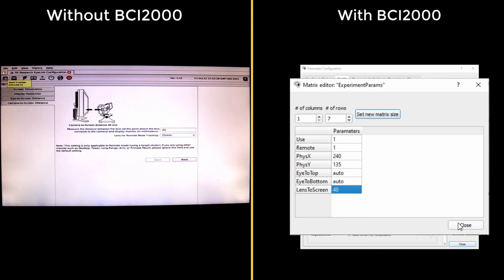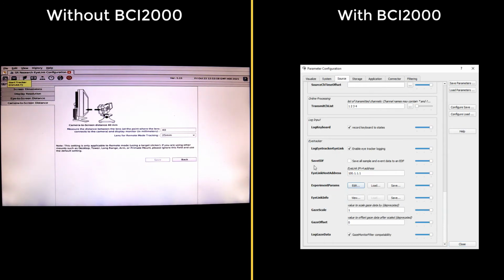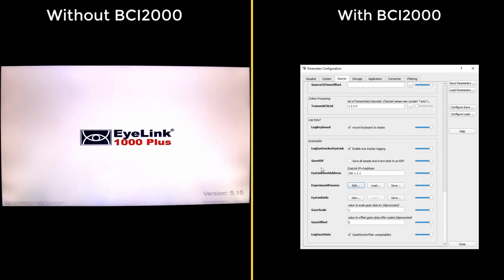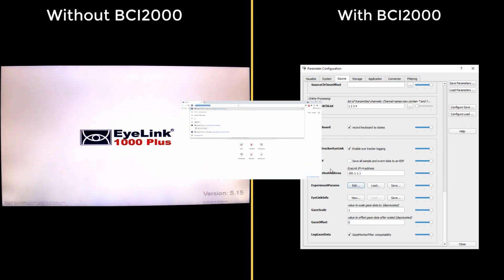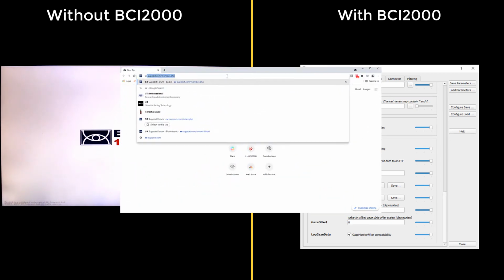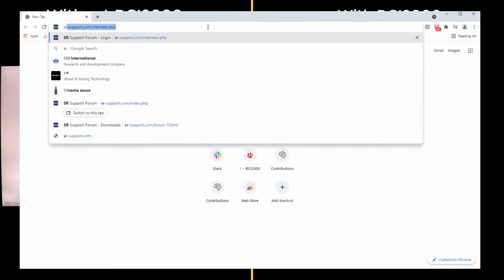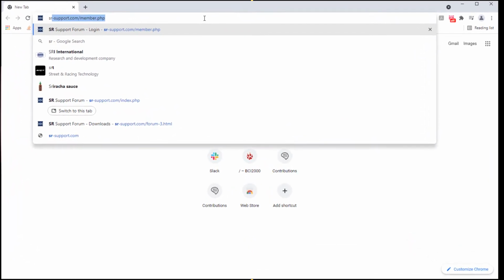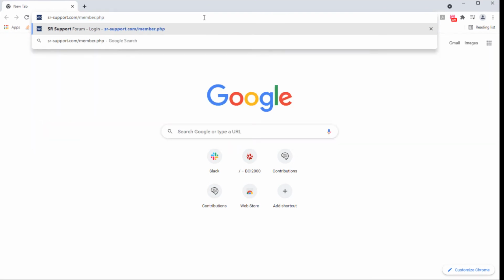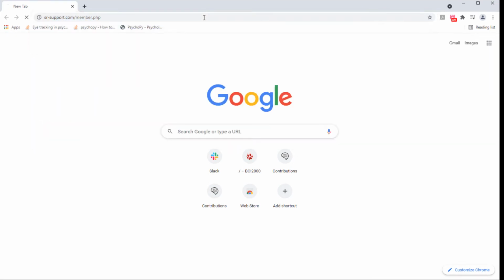Once the experimental parameters are measured and set, the gaze data needs to be calibrated to the screen. To calibrate the display monitor, you will need to download an application called Track from the SR Support Forum. Google SR Support Forum, then click on the first result. Then navigate down to the Downloads tab.